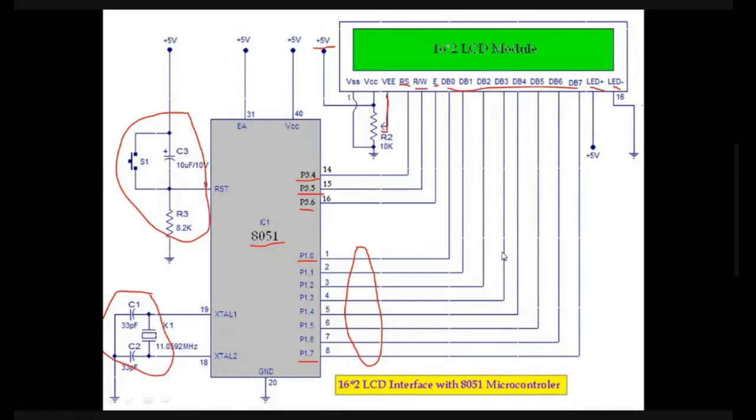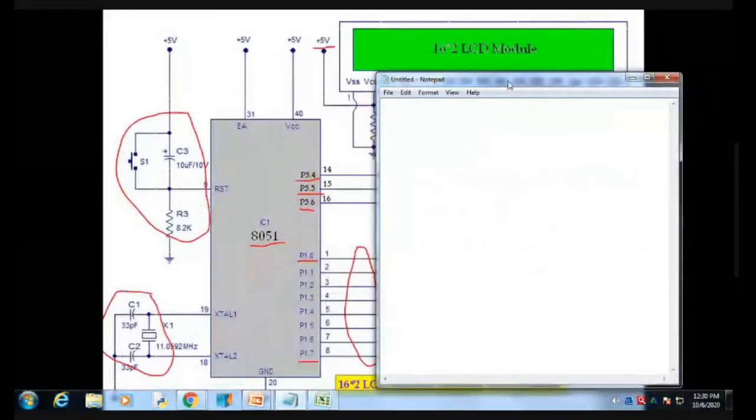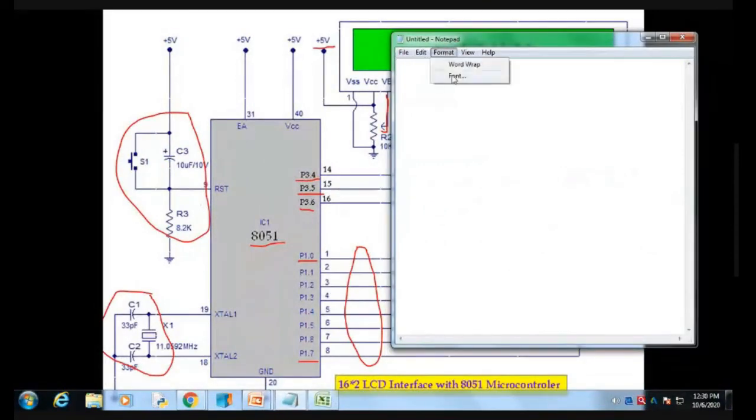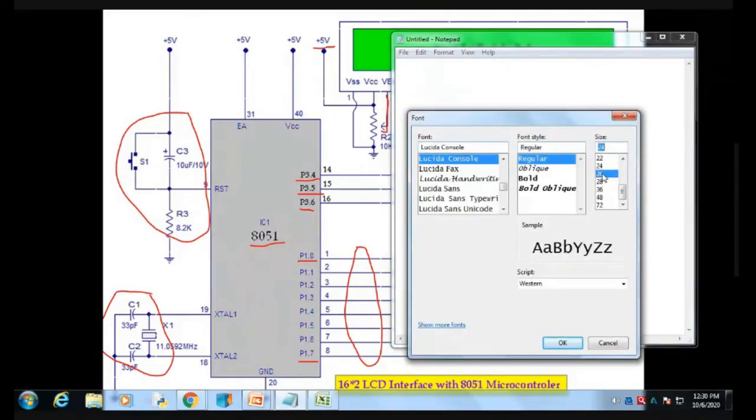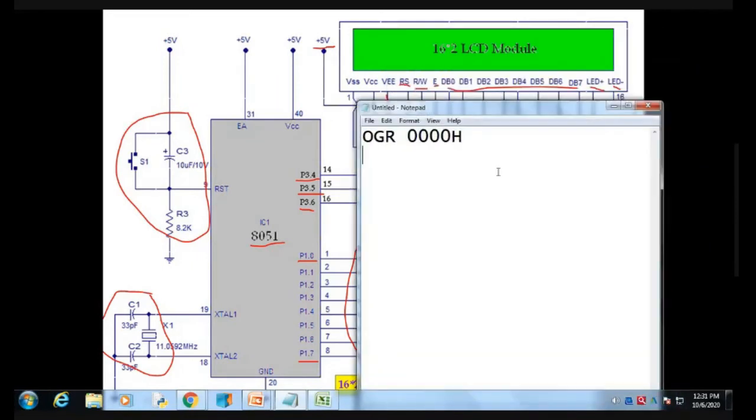First of all, we have to write the program for the display. Tell me, how do we write the program? First of all, ORG 000H. Then we have to define some commands, such as clear the display, cursor on. Then we have to define the initialization of the LCD.